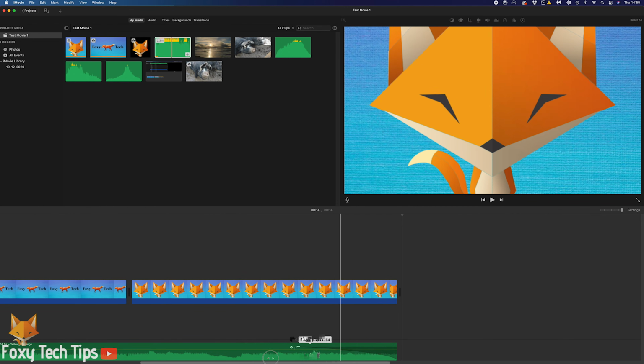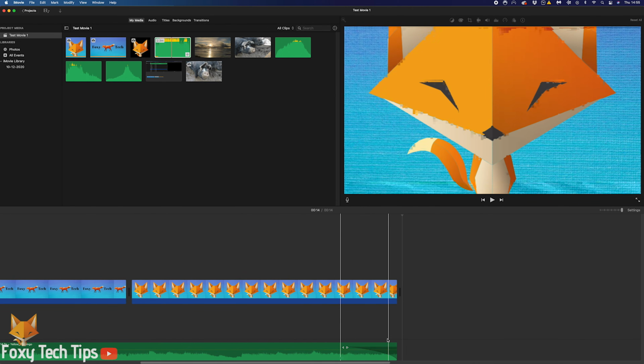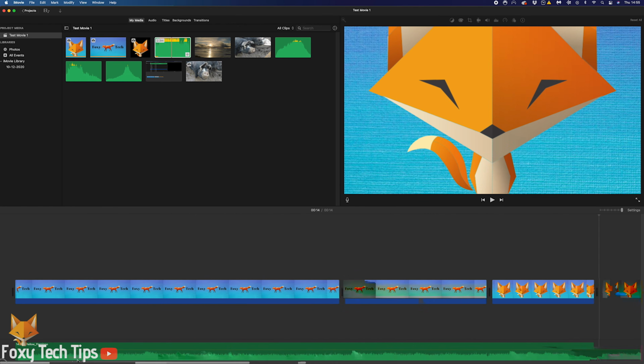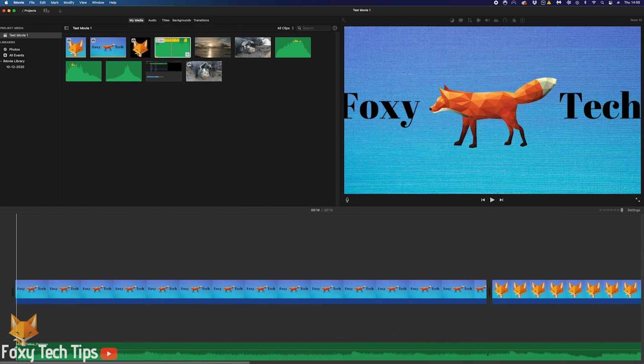You can do the same thing at the beginning of an audio clip. Drag the same circle inwards and it will create a fade-in effect.